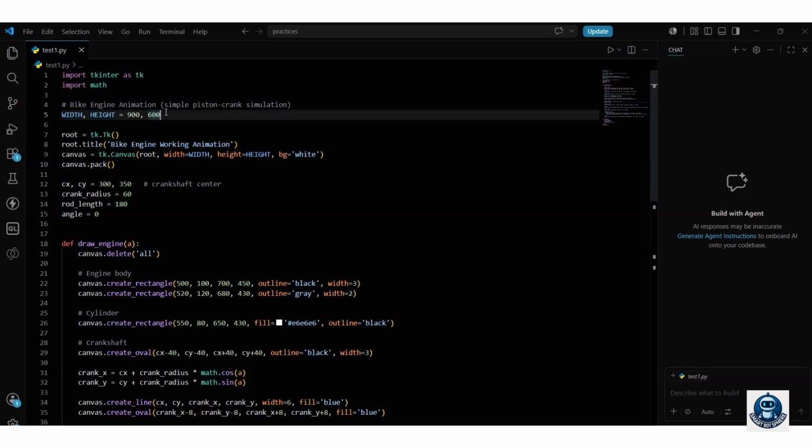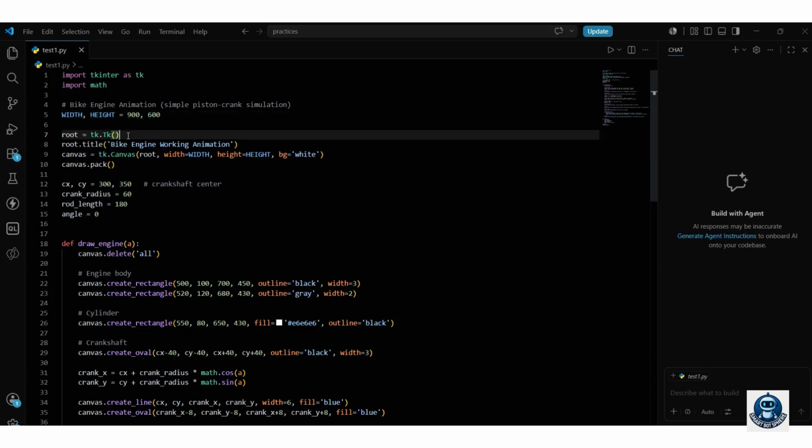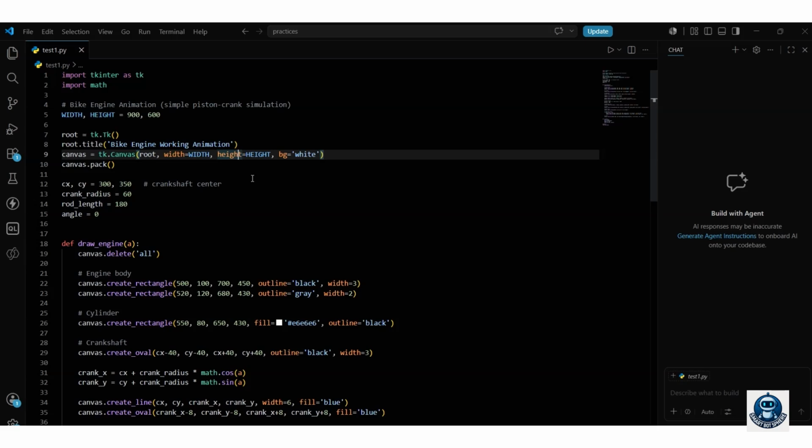Next, we define the width and height of our application window. These values determine the size of the area where the animation will be displayed. After defining the dimensions, we create the main Tkinter window. The root variable represents the application itself. We then assign a title called Bike Engine Working Animation. Next, we create a canvas. Think of the canvas as a digital whiteboard.